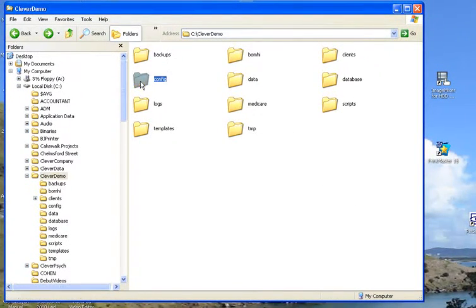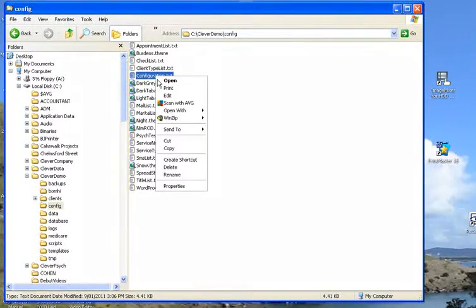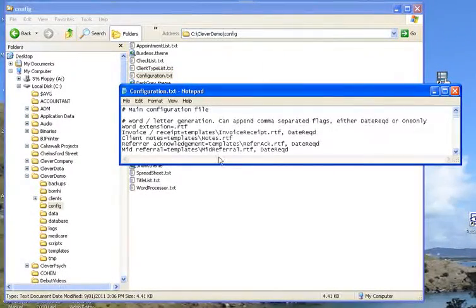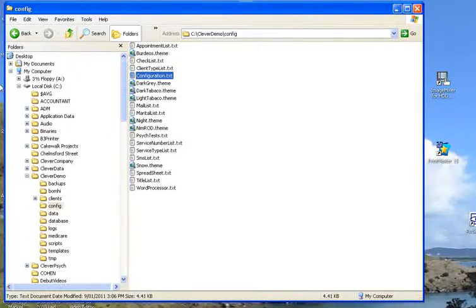There's a config folder. This is where all your configuration files are, which you can normally edit from the menu, but you can do it directly here. So here's the main configuration file, for example, and you could open it with, say, Notepad, and this is your configuration file. It's just the same as you've seen previously.